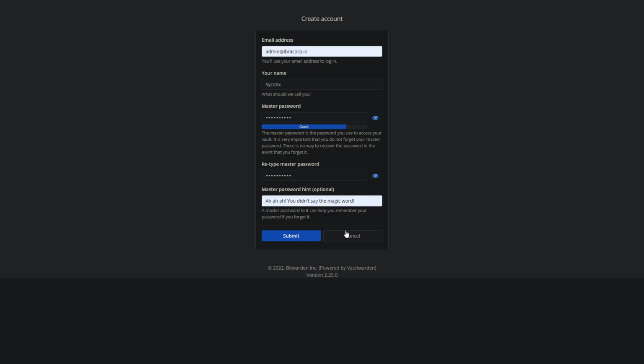Then you can have an optional hint if you like for the master password. So you put whatever you want if you need a helpful reminder just in case. Once you're done, go ahead and click submit. Mission failed. We'll get them next time.